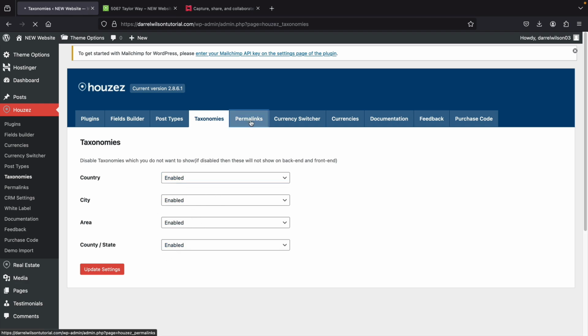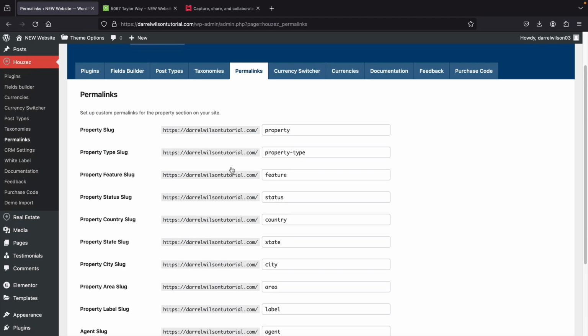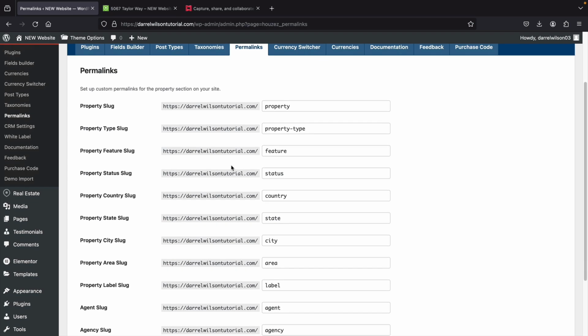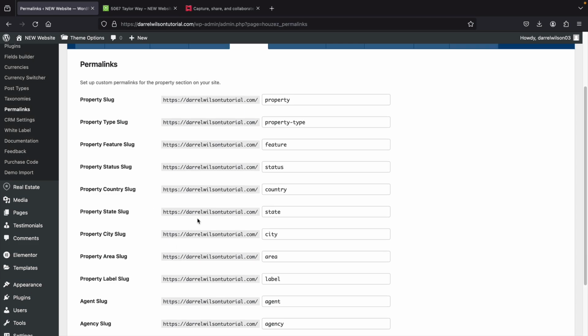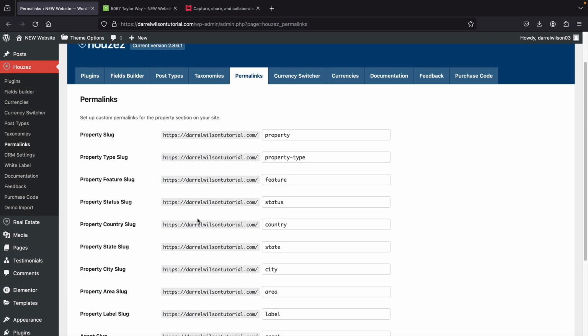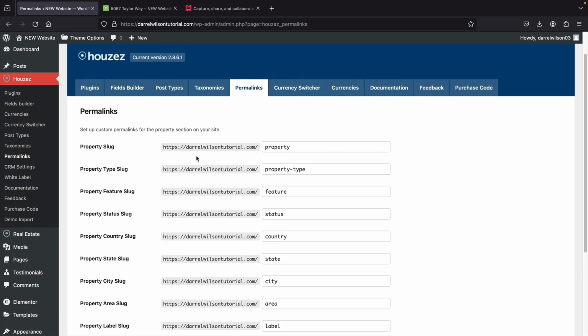All right, the next one is permalinks. Permalinks is essentially setting up the permalinks for your websites. I don't find any reason to adjust any of these. In fact, I would leave all of these standard. If you guys do adjust this, it could create 404s on your website. So I would just leave this standard here under the permalink section.